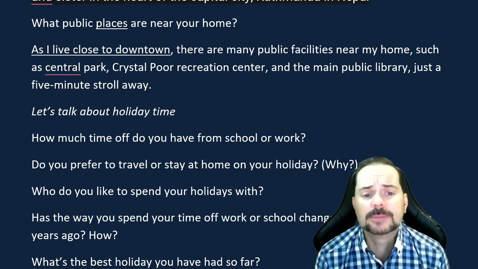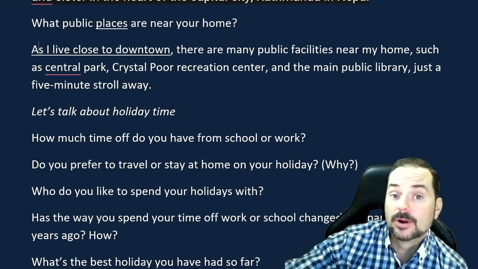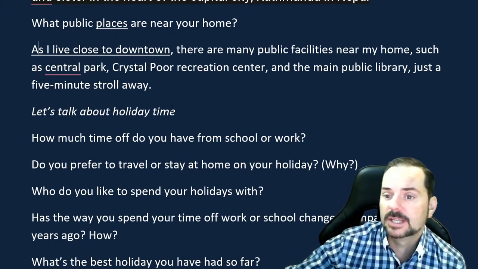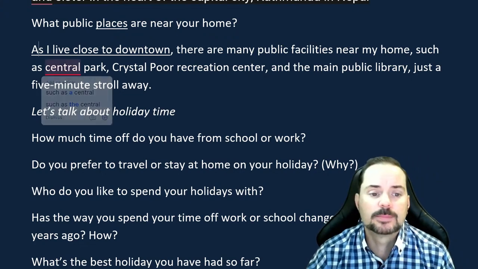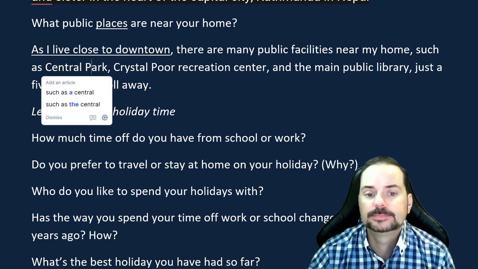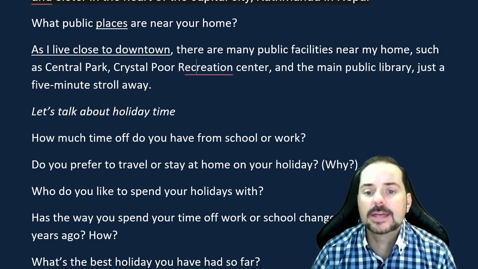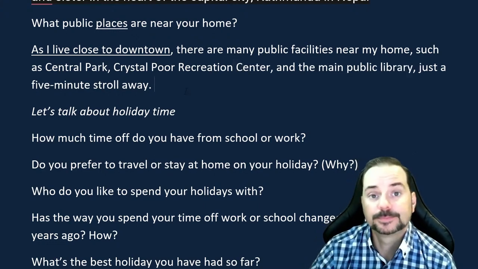So repeat after me. As I live close to downtown, there are many public facilities near my home, such as Central Park, Crystal Pool Recreation Center, and the main public library, just a 5-minute stroll away. Okay.